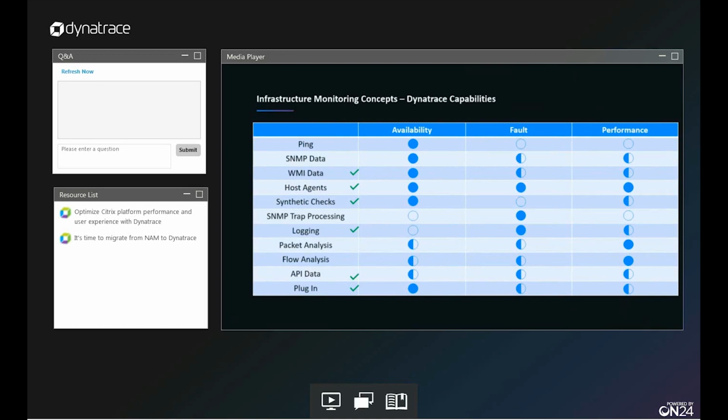WMI data is one of our plugin extensions that we have available to be able to extract additional data from some of those Windows servers out there. But things like ping, no, that's not something we're going to be doing at this point. Packet analysis and flow analysis, that is something that Dynatrace did in the past, but again, we'll be talking about why that is no longer really a viable option for the use cases that we have out there.